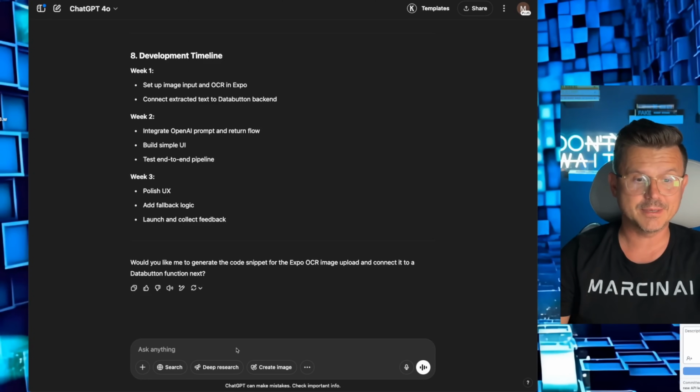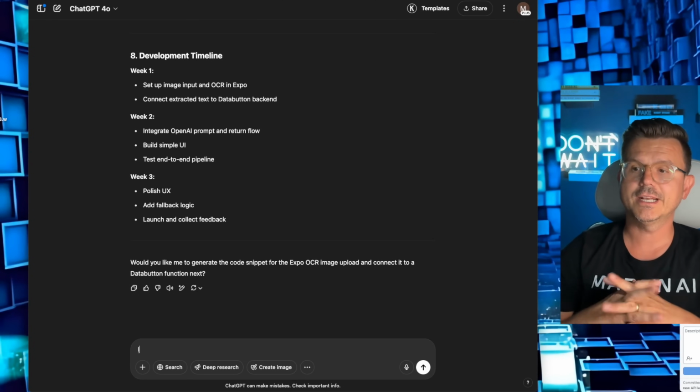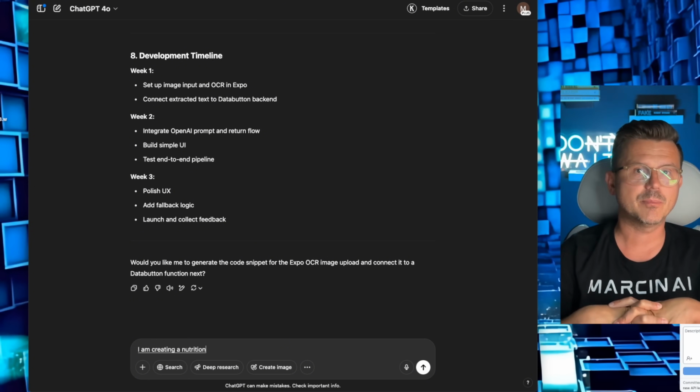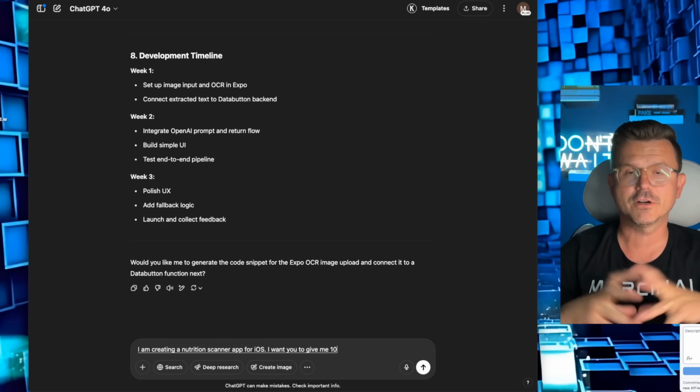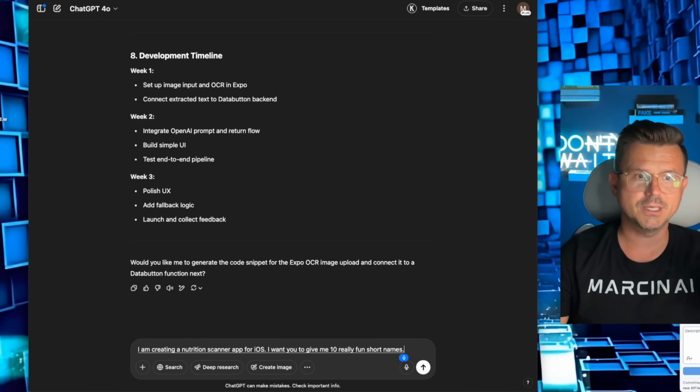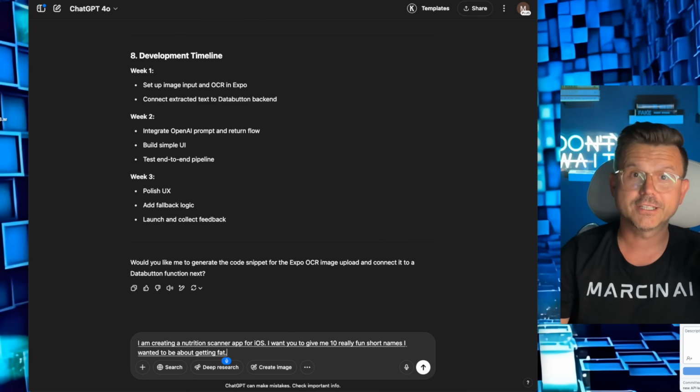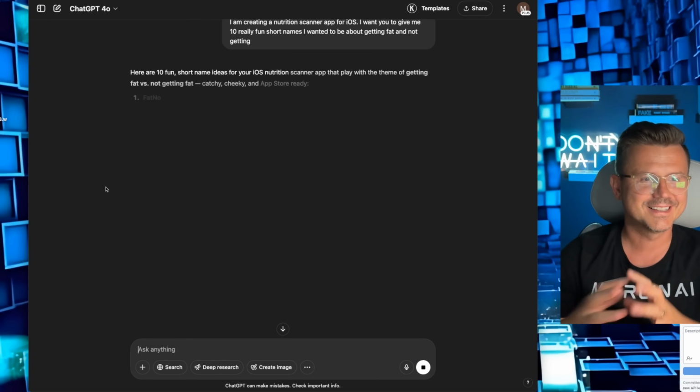Let's have some fun with naming this. I am creating a nutrition scanner app for iOS, period. I want you to give me 10 really fun short names. I want it to be about getting fat and not getting fat. Let's see what it comes up with.